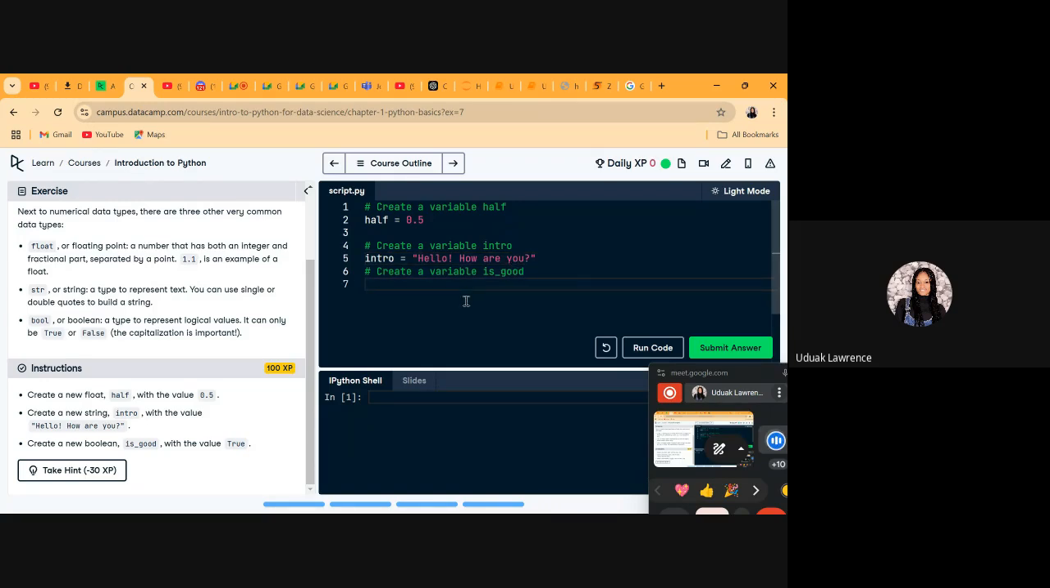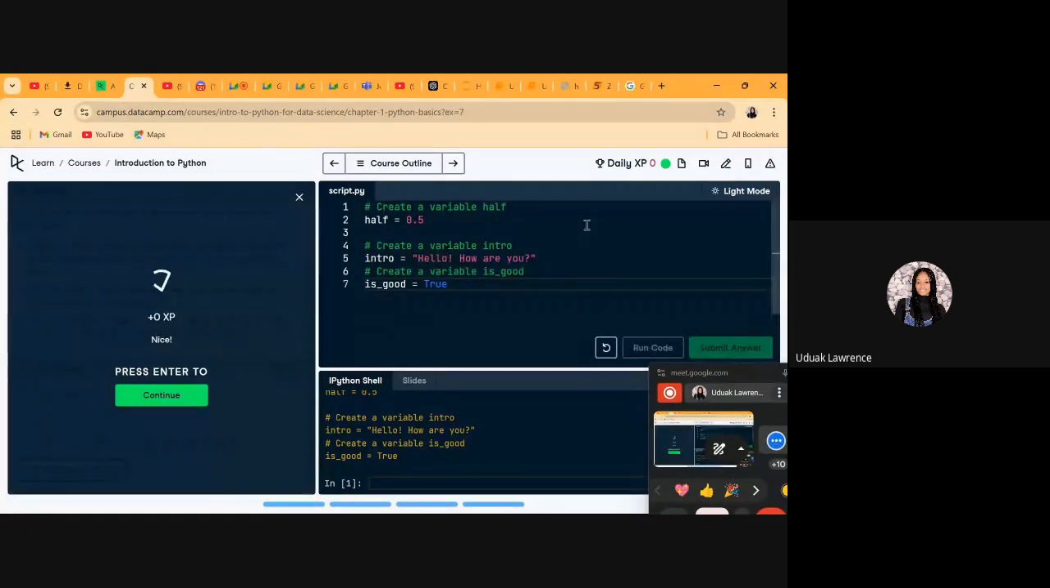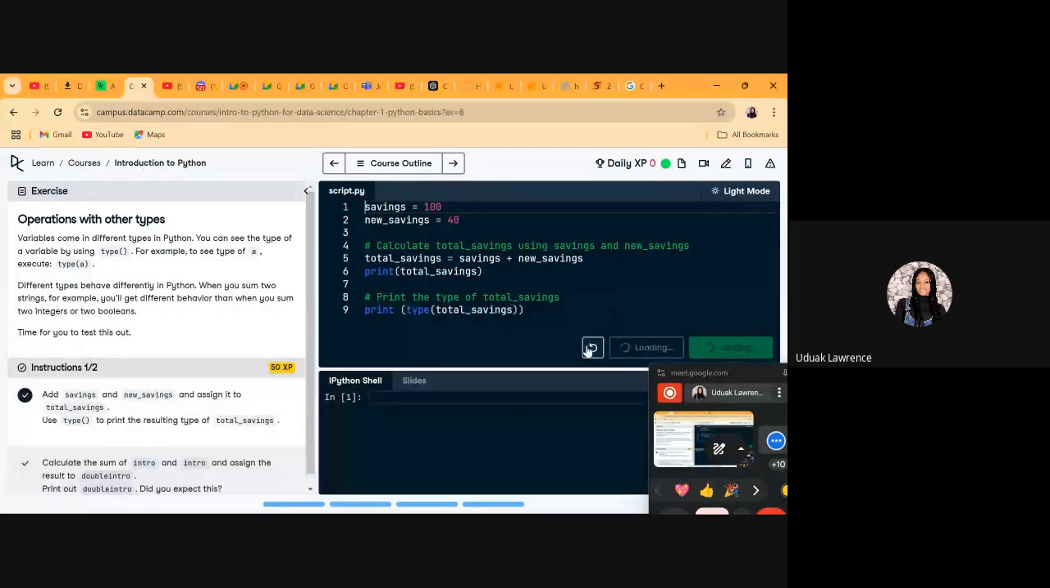And then we are also to create a variable is good. So the variable is good, and we have to equate it to true. So by the time I run my code, that is it. So we are just doing virtually the same thing, creating variables, and doing calculations with the created variables.